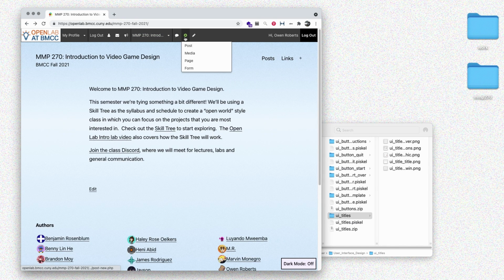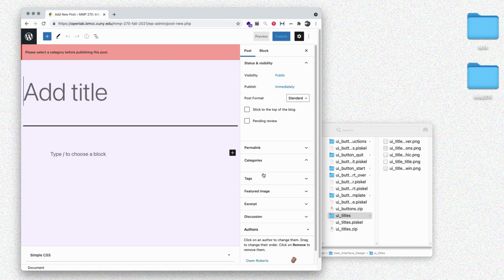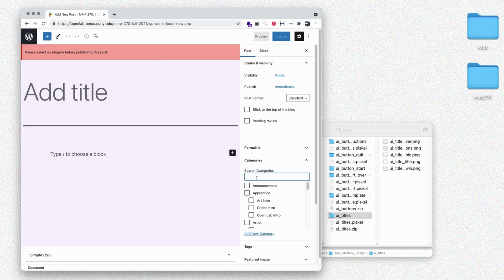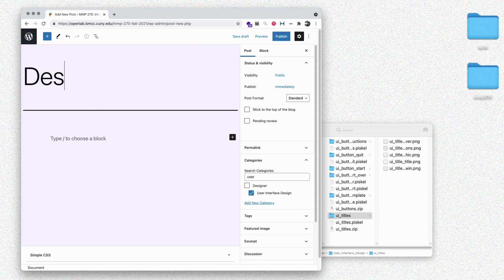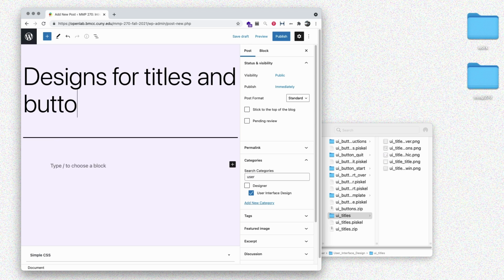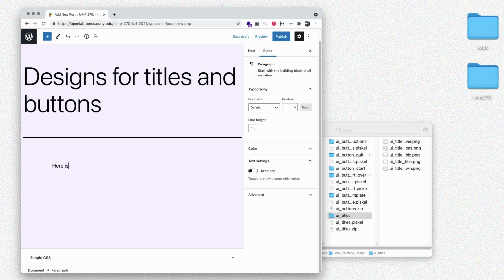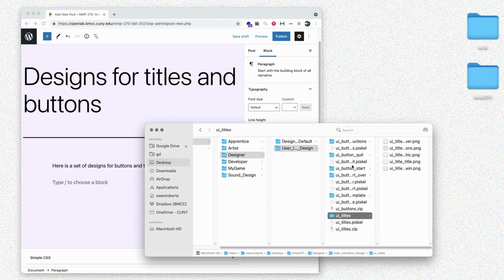Let's go over to the Open Lab and do some documentation. We can create a new post and look for the user interface design category, and then we can give it a title. And you might write a little bit about what you were thinking as far as your design. So you could say how you designed the titles, what graphics you included, maybe how you made the buttons and what the different states look like. And of course, we're going to throw all of these images into our post as well.